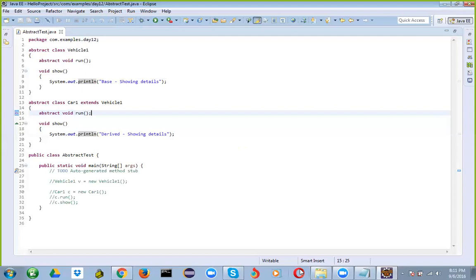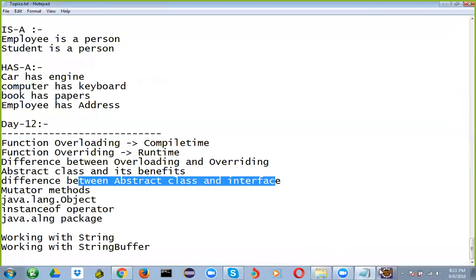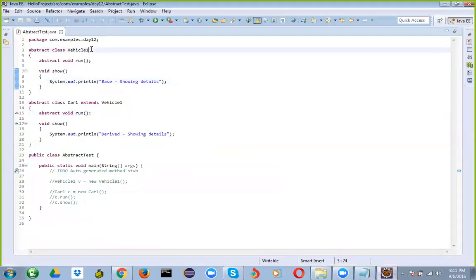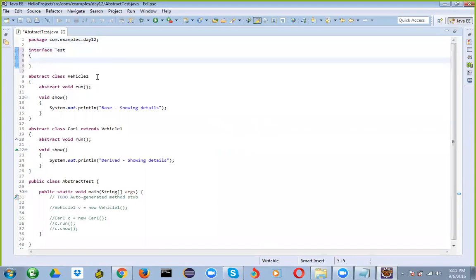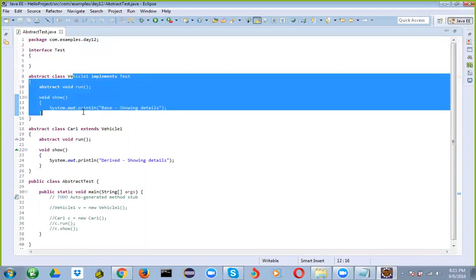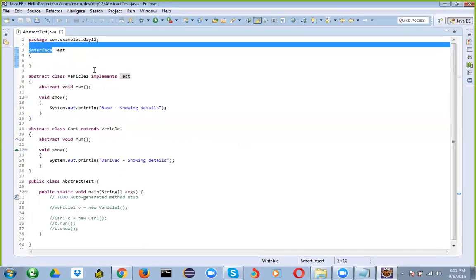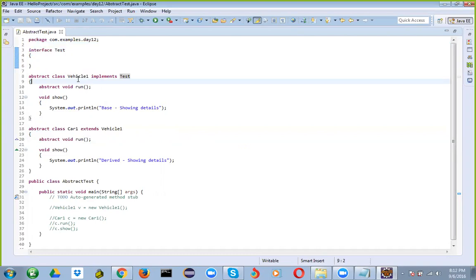An abstract class can provide the implementation of your interface. Meaning, in my abstract class, I can say implements some interface. But an interface cannot provide implementation for an abstract class. In my abstract class, if some methods are there in the interface, I can provide the logic here. But an interface cannot provide the implementation for the abstract class.